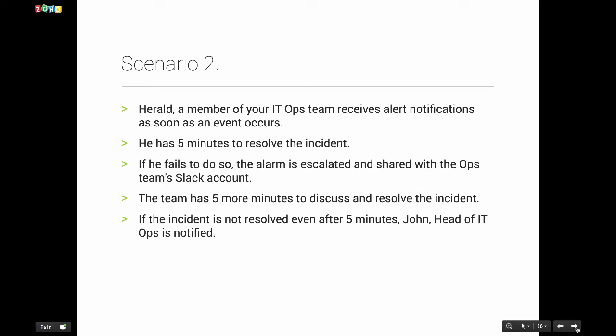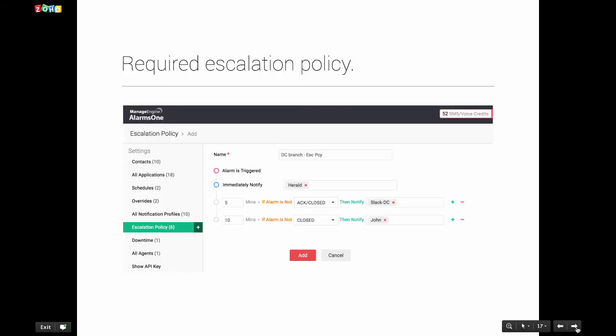After 5 more minutes, if it is not resolved, then the alarm has to be escalated to the head of IT ops, that is John. So let me show you a configuration for scenario 2. This is the required escalation policy for that. Here I have given a name for my escalation policy, and whenever an alarm is triggered, I send immediate notification to Harold. After 5 minutes, if an alarm is not acknowledged or closed, then I send notification to my Slack team chat.